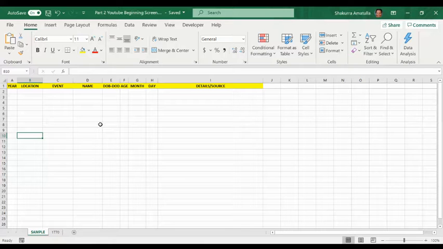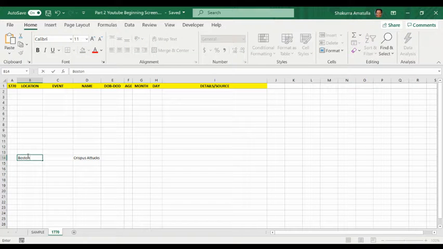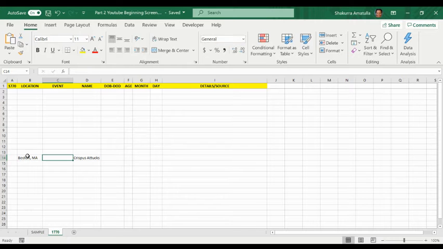Welcome back, everyone. Now it's time to fill up our little form that we created. I'm going to go to the year 1770. I know there's somebody I wanted to include on here: a man named Crispus Attucks, who was a soldier in the Boston Massacre, who died there. I wanted to get some information on him. So I put Boston Mass, and the event was the Boston Massacre.